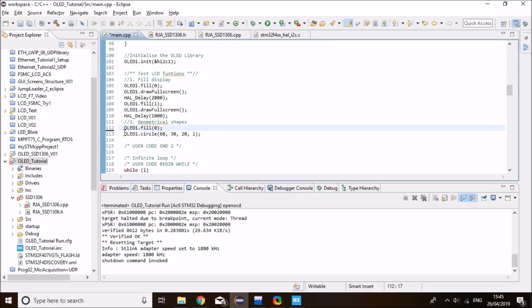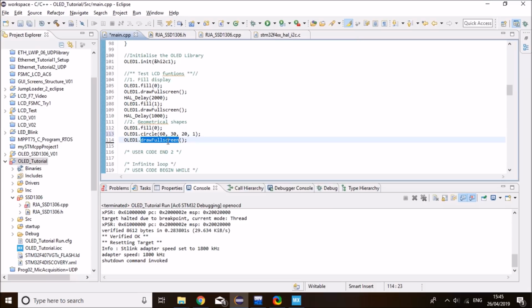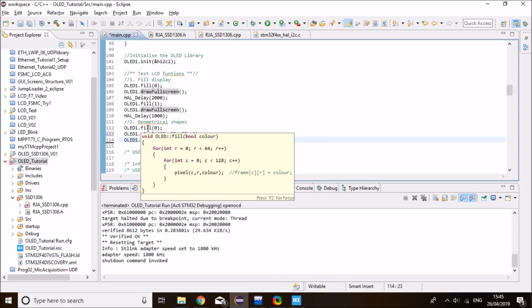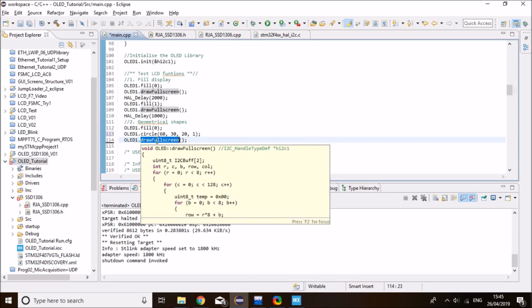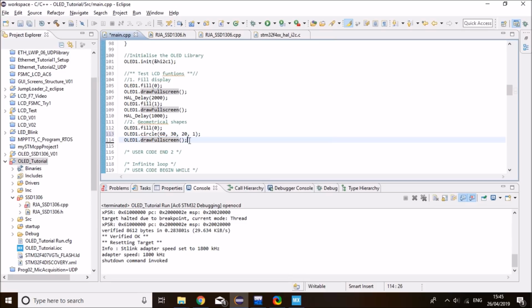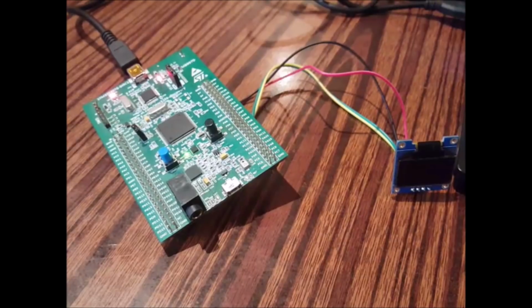Because all of these commands are implemented into the buffer, but not directly on the screen. In order for them to appear on the screen, you need to always call draw full screen. And there are two draw full screen functions. There is one without any parameters, and that's the one that's going to fill the user buffer, and the other one is to fill a certain custom one that I'll show you at the end. Okay, so that's it. So let me compile the project, load it to the board, and we're going to have a look at this geometrical shape testing.